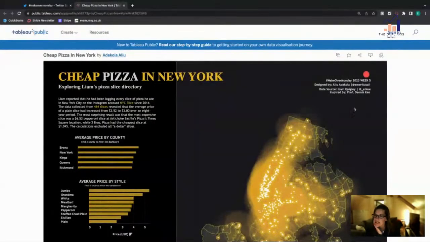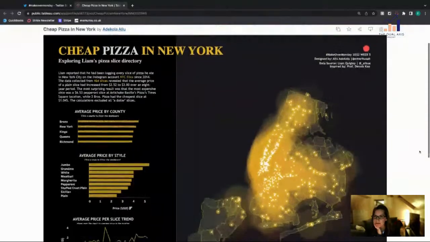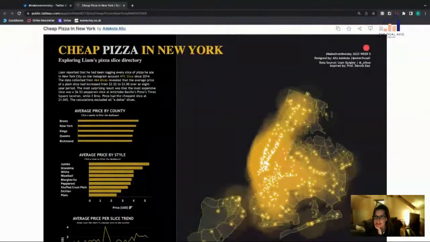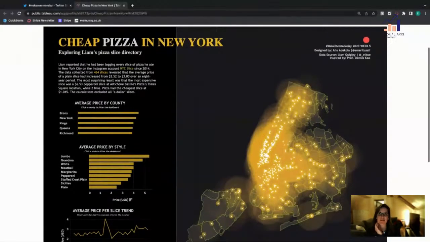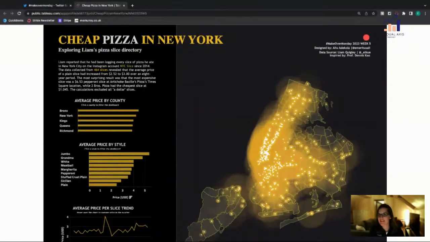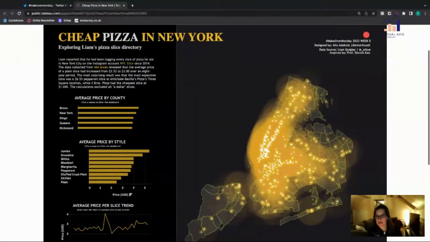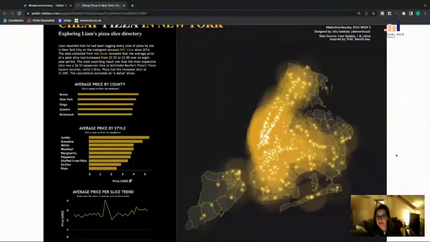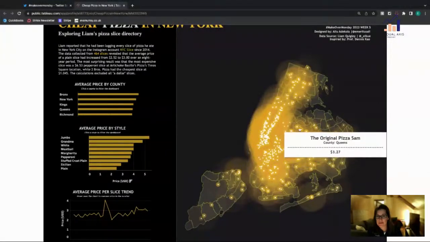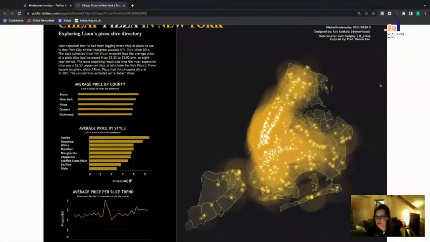Ali has this cheap pizza in New York: Exploring Liam's pizza directory. I really like that subtitle because it is a bit of an acknowledgement of the creator of the original data set. So there's a lot of pizza places. Liam has been busy. The previous viz obviously had a different focus, but I really like seeing how many different places he's gone to.